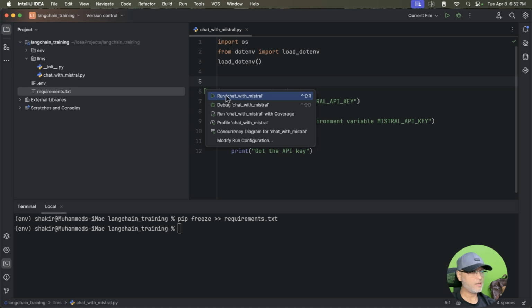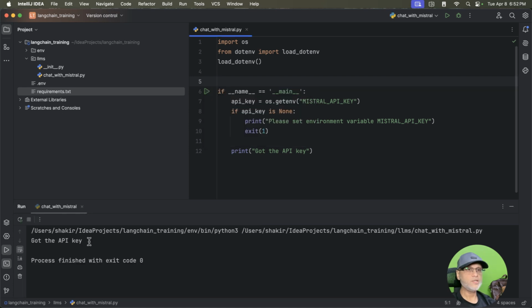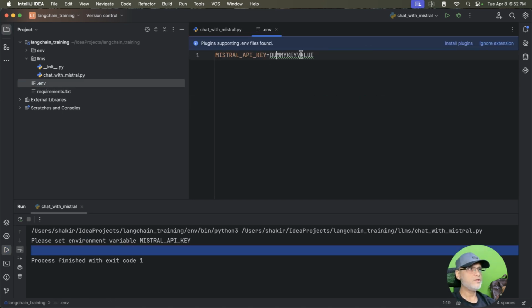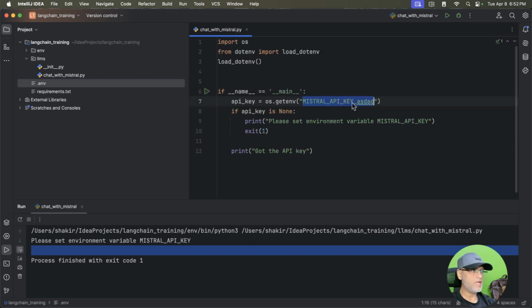I'll just run this. I'll click here and I say run, and then you see got the API key. If suppose I misspell it deliberately, and then if I run this, then in that case, it will come here. Can you see this? Please set environment variable Mistral API key. Why? Because actually this key is not there. Go to env and you see this key. This is the key. The name here is wrong.